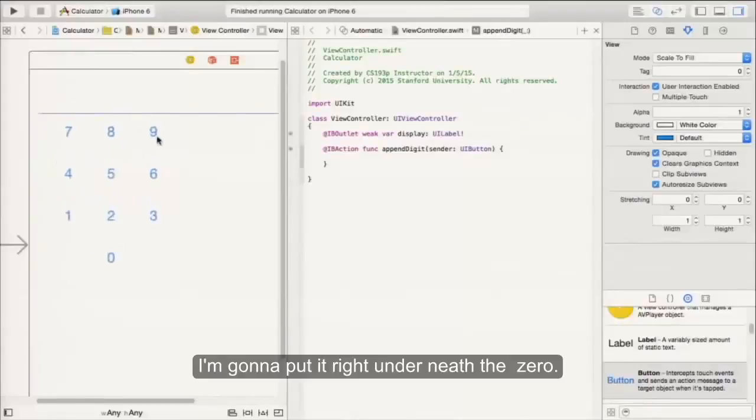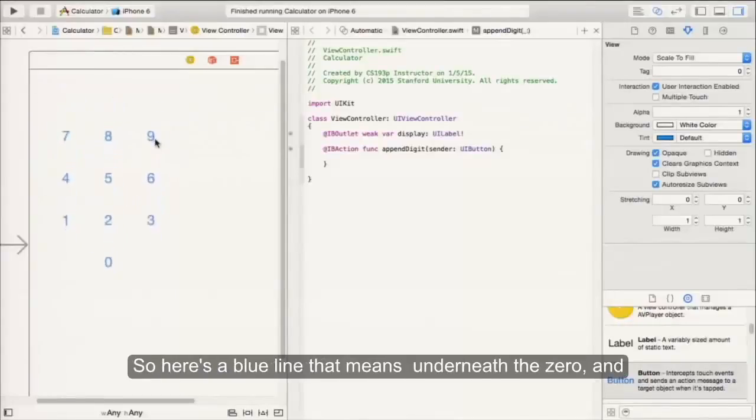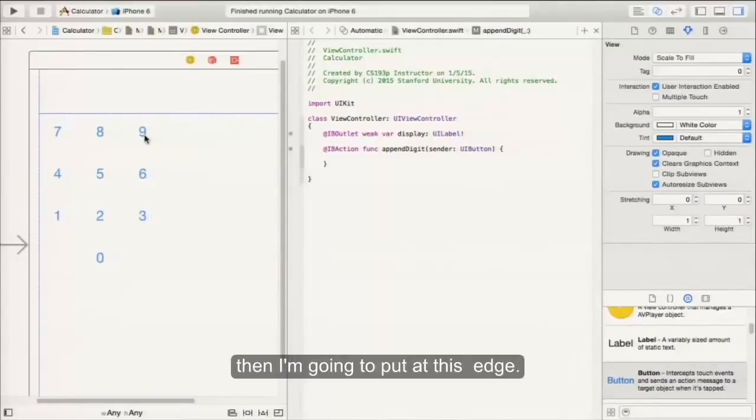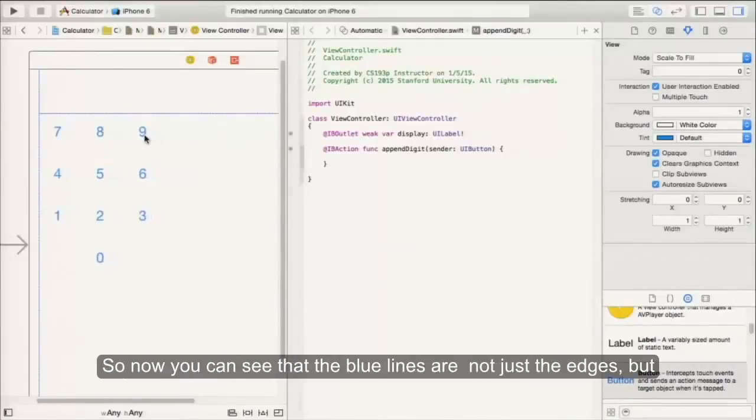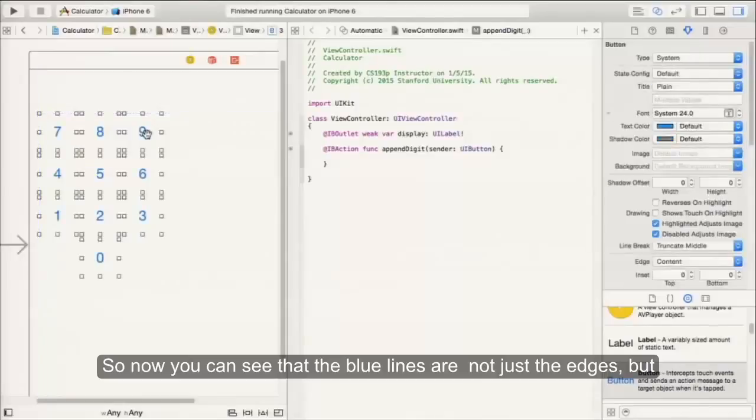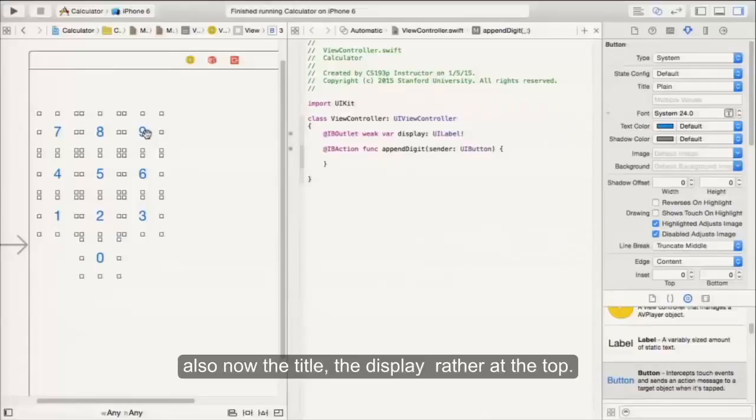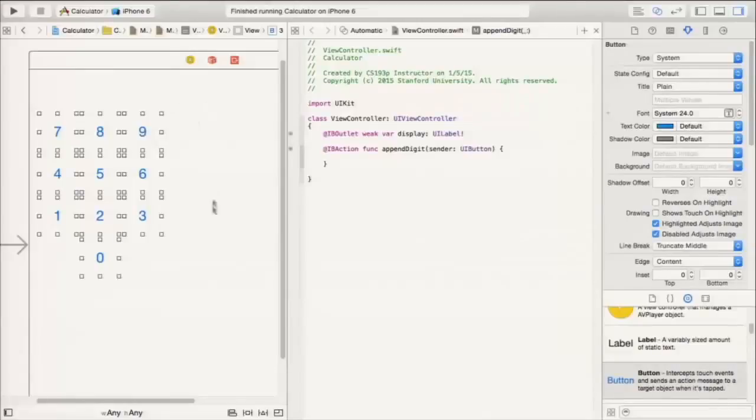To do that, I'm going to put it right underneath the 0. So here's a blue line that means underneath the 0. And then I'm going to put it this edge. So now you can see that the blue lines are not just the edges, but they're other objects, like the other objects in the keypad and also now the display at the top.